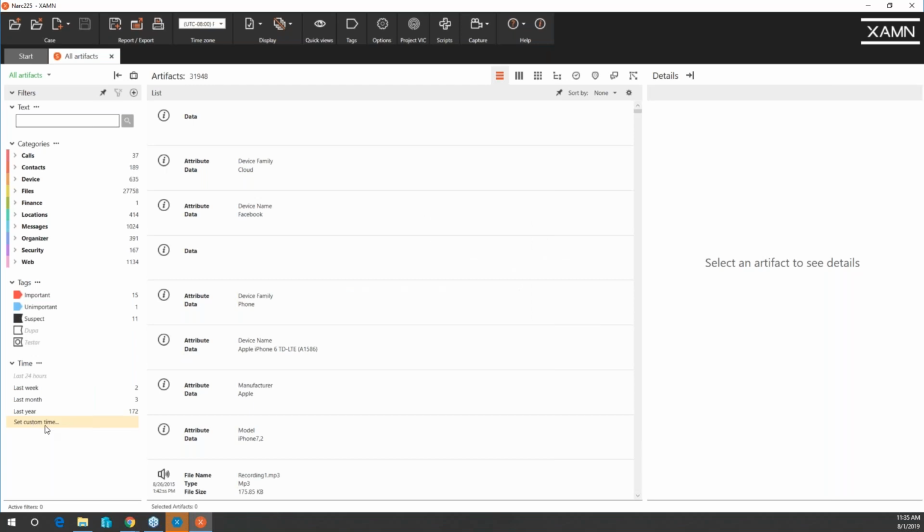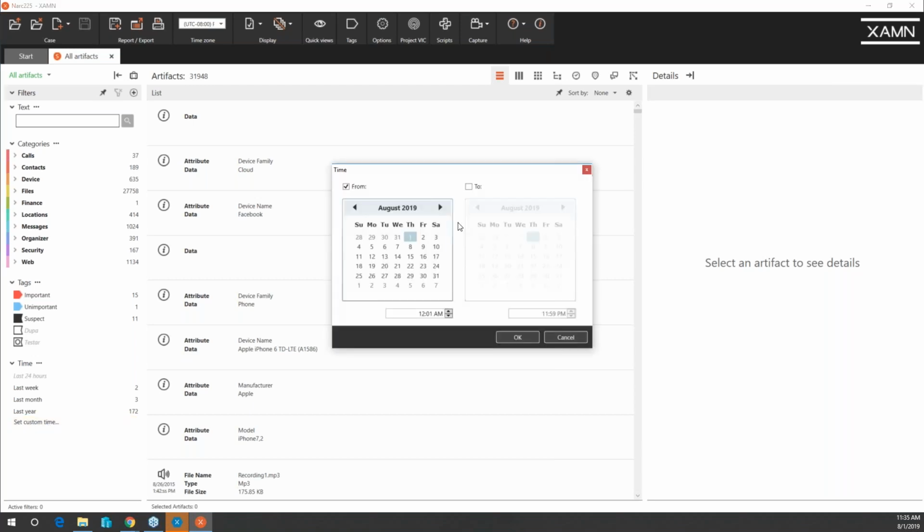We've created this set custom time view, so it's a little more obvious. If you click on that, it's going to open up that same dialog window where you can choose on the calendar the dates and then the time where you want to do your analysis.